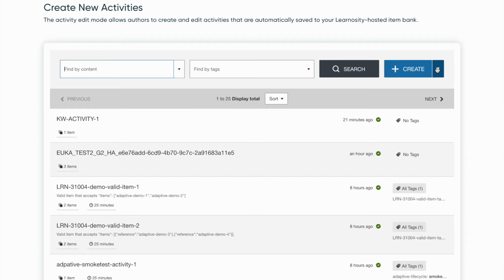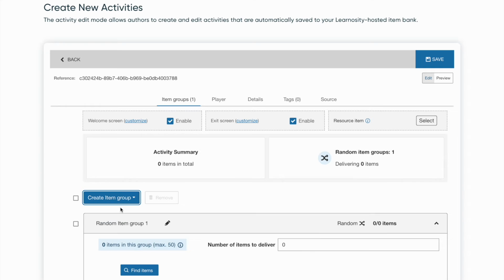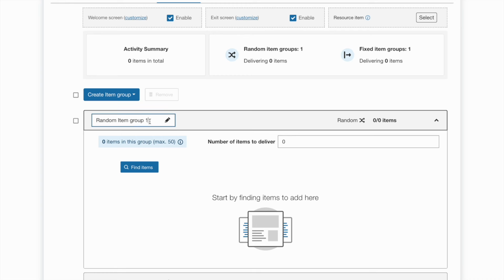If enabled in the toolbar, you now have the option to create a random activity. The way this works is by creating item groups, which can either be a random item group or a fixed item group. So let's create an activity that has 2 groups, one that is random and then one that is fixed. So for our random item group, if we want, we can change this name.